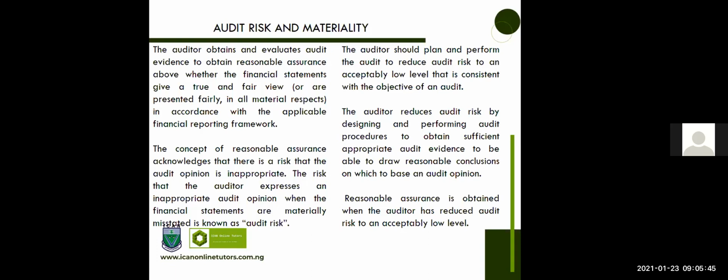Now, in every engagement, the auditors get to set their acceptable audit risk. They get to say that the risk level that I'm ready to accept that the financial statement may be materially misstated is generally, usually 5%. That's to say I'm giving maybe a 95% assurance, but that 5% is the level of risk that I want to accept that the financial statement is materially misstated.